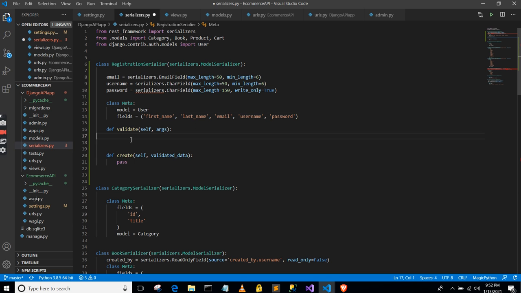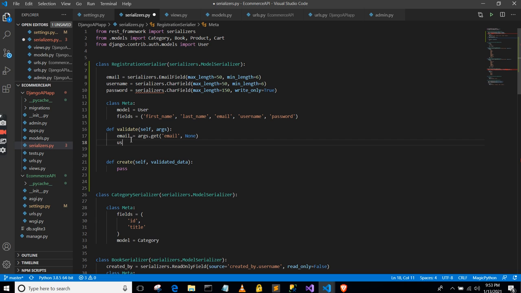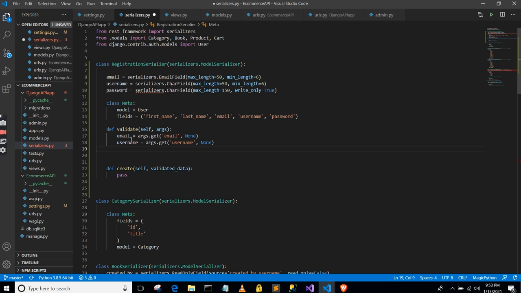Okay, so let's go ahead and validate. I want to validate the email and the username and check if they exist actually. So email is args.get email or none. And then I want the username to be args.get username or none. And what do I want to do about this? I really want to find out if they exist already.